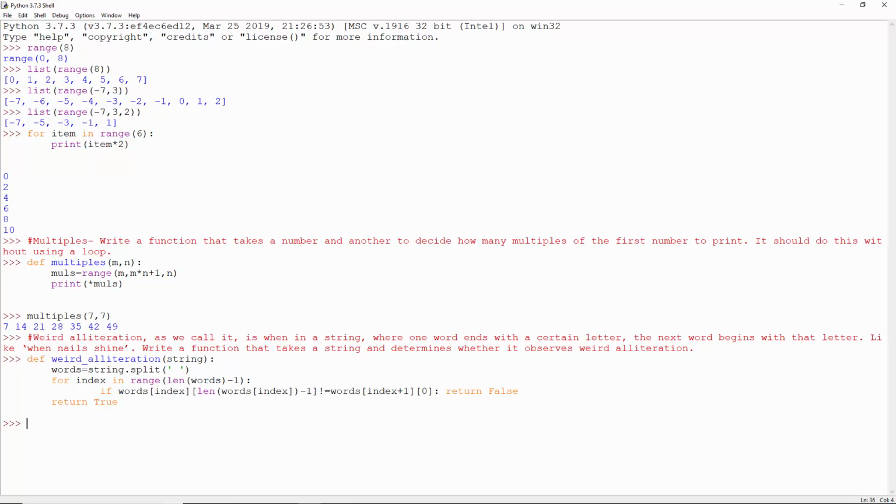So this function takes a string. Words is the list from splitting this string around spaces to get all the words in it. With range, we iterate on the indices of this list. For up to the second last word, we check if the last letter of the word at index is not equal to the first letter of the word at the next index, we make the function immediately return false. If it makes it through the entire for loop though, we make it return true.